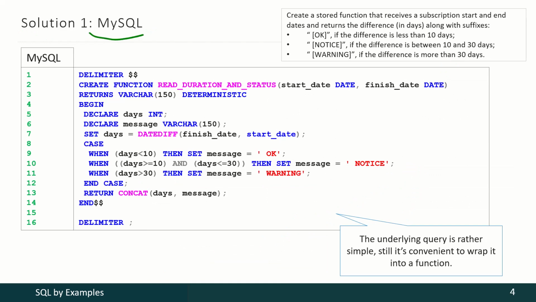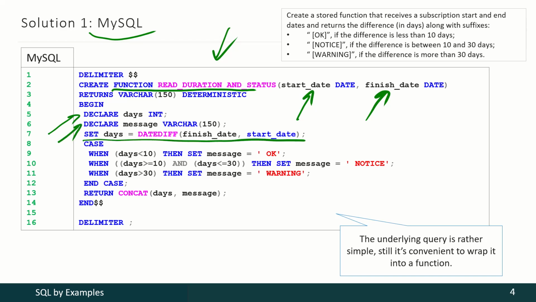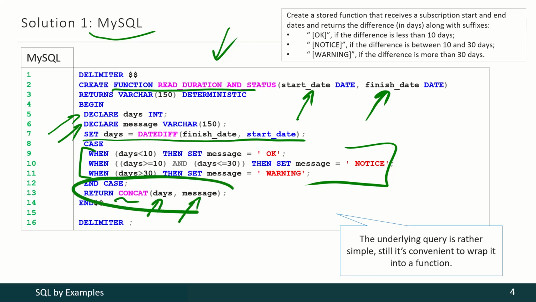The solution for MySQL is the next. We have to create such a function, we have to pass the start and the finish date into the function. Then inside we have to declare two variables for dates difference and suffix. Then we have to calculate that dates difference, and based on that difference we have to detect the suffix. And on the final step we have to concat this string and that string and return the result.